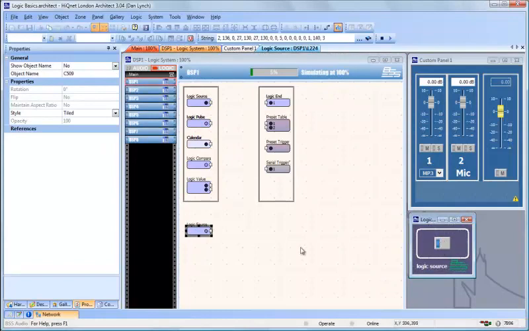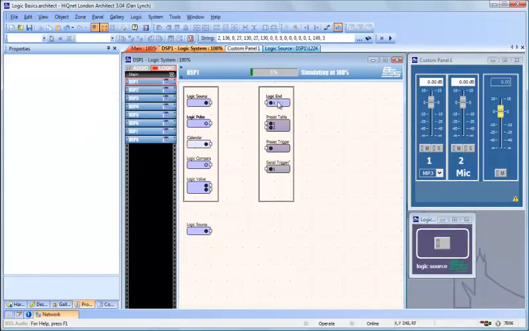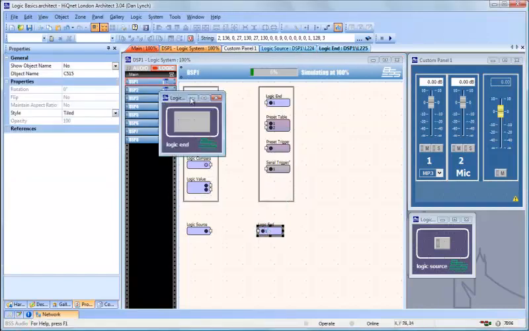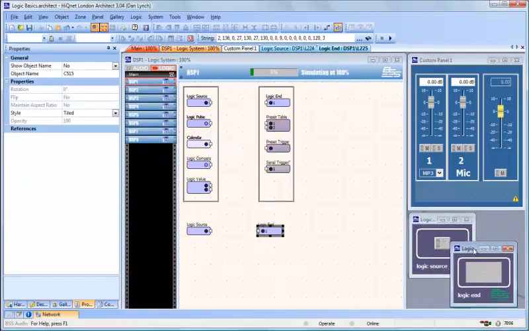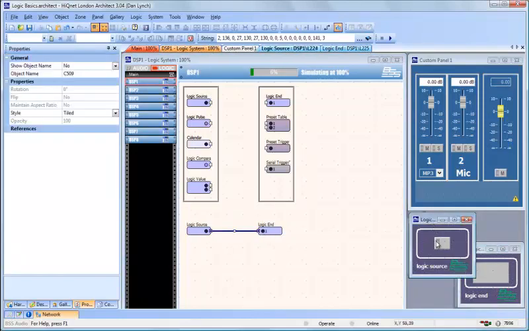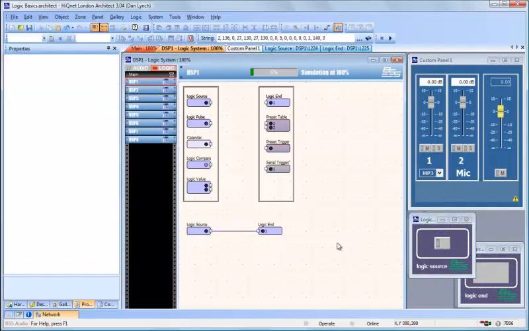When you turn on the button, the indicator turns purple on the logic source. Turn it off, it goes back to black. There's also a logic end. A logic end has a single indicator on it. If we wire the logic source to the logic end and then turn on the logic source, you'll see the indicator turn on. Both objects have turned purple. Turn it back off, they both go back to black.